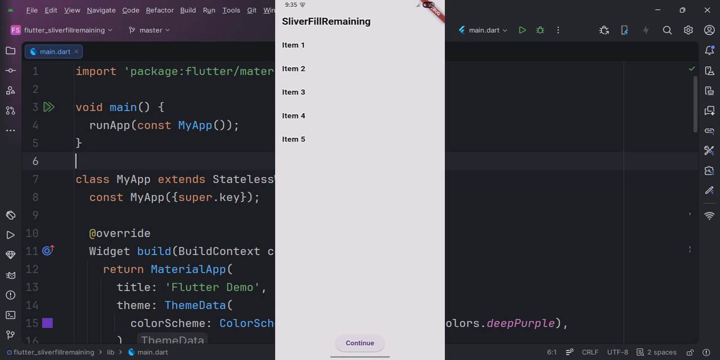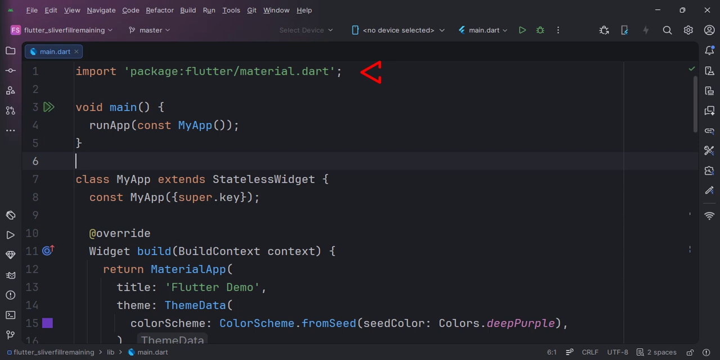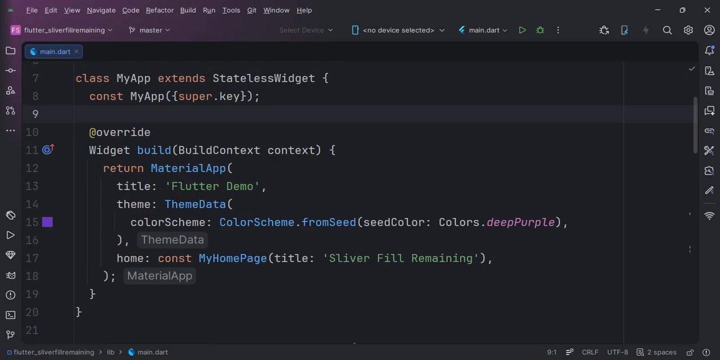Now, let's understand the code. Here we have our imports. In the main function, we run an app called myApp. This is the myApp class. Here, we create a material app. We specify the title, theme, and homepage of this app. The homepage would be myHomepage class.